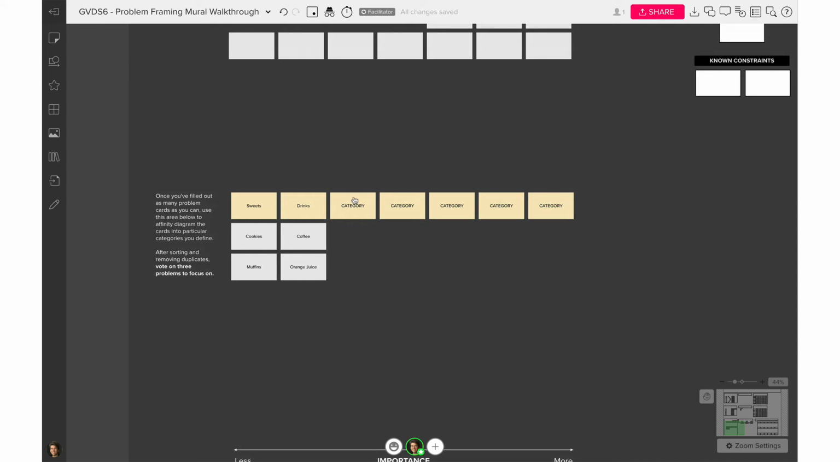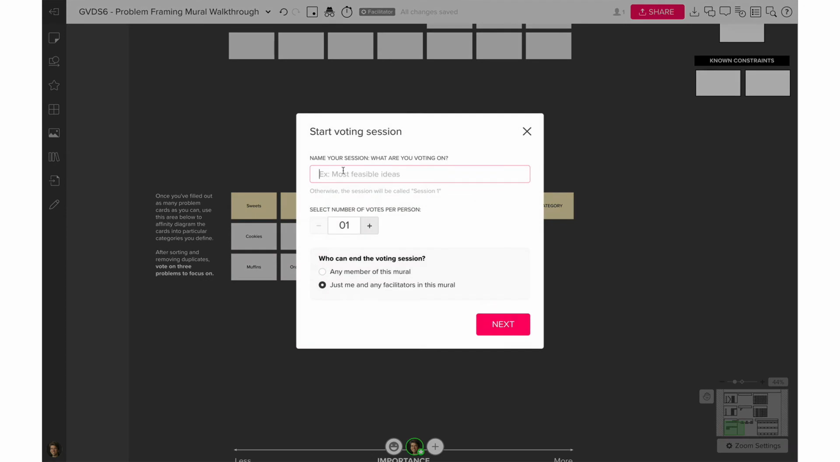Now, doing a vote is pretty simple in Mural. Up here, if you're a facilitator, you start a voting session and basically choose this. And let's say we're going to go for problems and pains. And usually when you're going to figure out how many votes you're going to give per person, there's a simple equation to do.